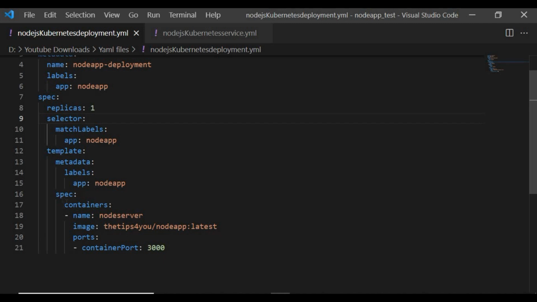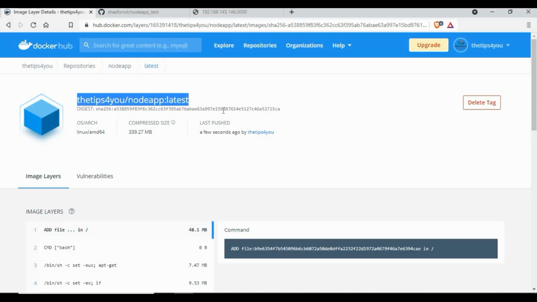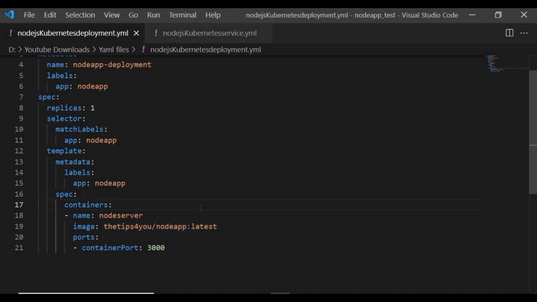Now in the spec, we are going to use containers, and the name of the container will be node-server, and the image also has to be matching. It should be coming from your Docker Hub. So once you give this image, it will create a deployment using this image. And the container port should be 3000, because that's the port which we have exposed in our node app. If you have exposed some other port like 8080 or something, you have to change this based on that.